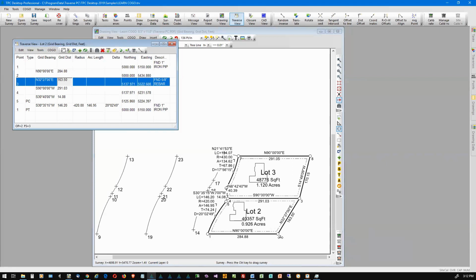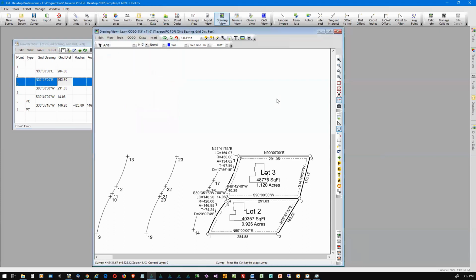So I'm not worried about, are my labels correct? I know they're correct because the data is creating them for me. Now, another thing, because this data is creating this, we know that these lines and bearings and distances are right where they need to be. How many of you have received files from an architect or an engineer?